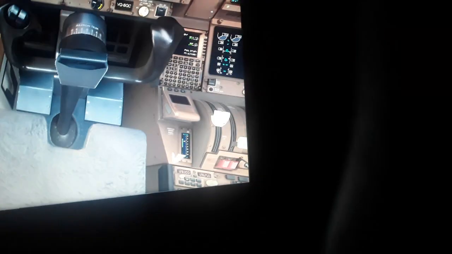So you will see now we have here the flight control system. We have the yoke, and also we have the rudder pedals here.